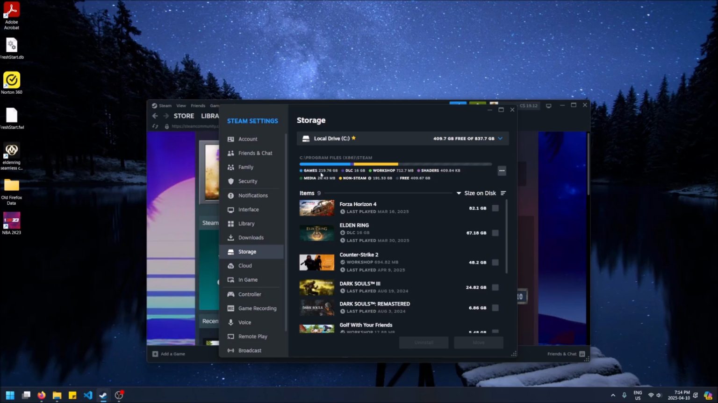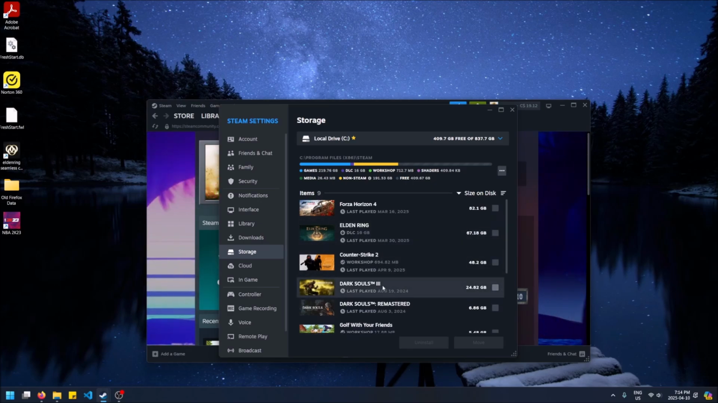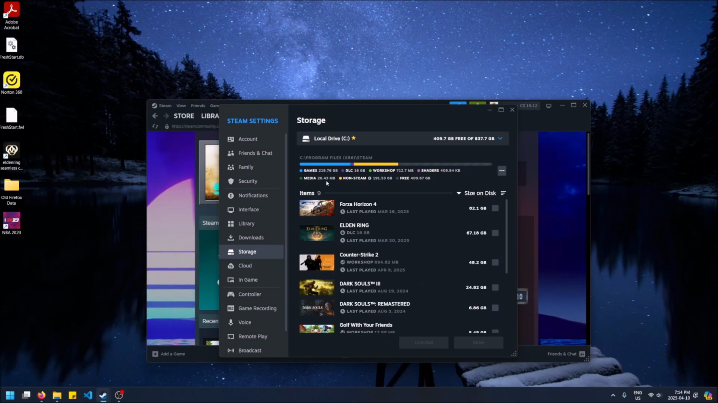Games are taking up 219.76 gigabytes out of my 1 terabyte drive here. I have 16 gigabytes of DLC, which I think just comes from Dark Souls 3 and Elden Ring Shadow of the Erdtree. And then you can see some game media, like screenshots or saved thumbnails, whatever the game needs to save. And then there's also the workshop items.